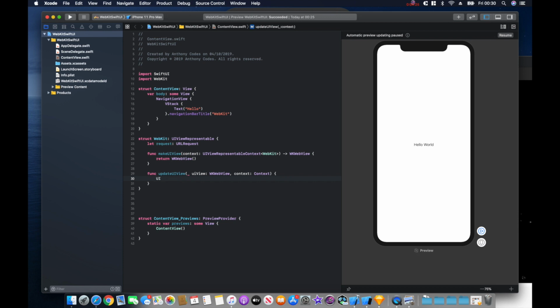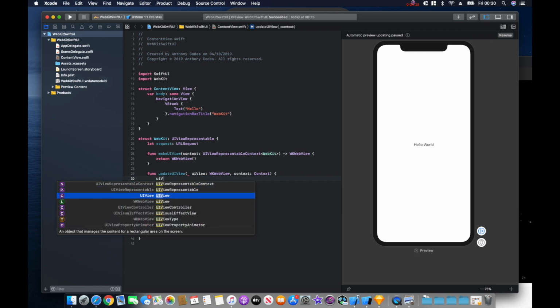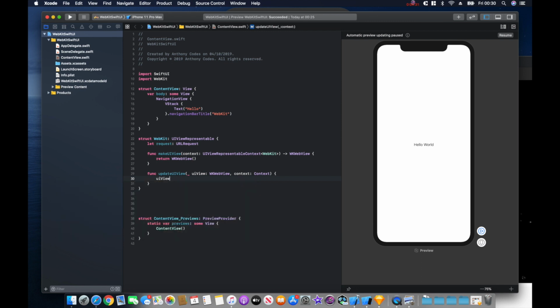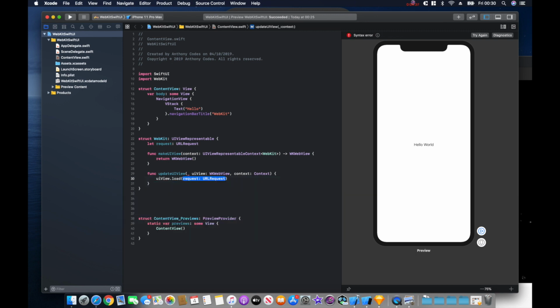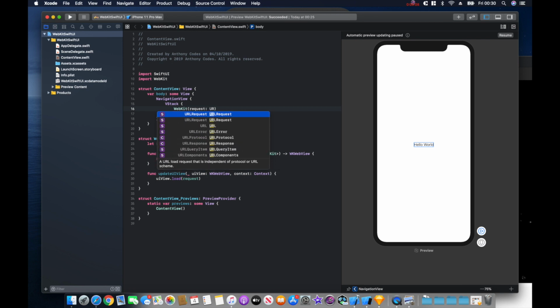Okay. And then we're going to put uiView, not in capitals, which is the WKWebView dot load. And we are going to say request, which is this right here. And we should be good to go to now dive back into the VStack. So we're going to get rid of this text anyway, and we're going to say WebKit, and it's going to pass in a request for a URL. I'm going to say URLRequest.